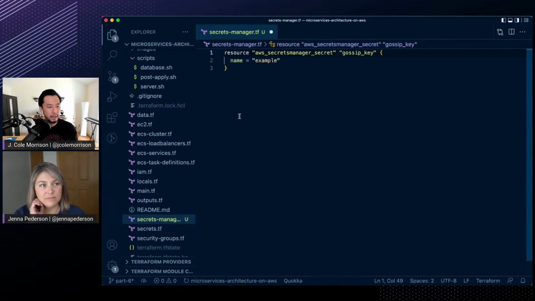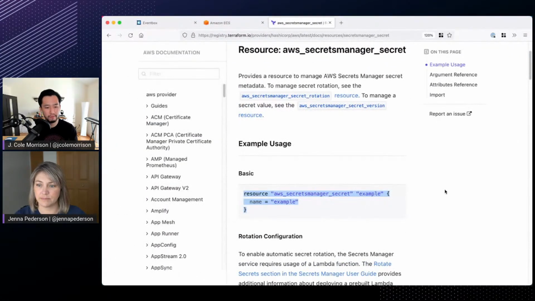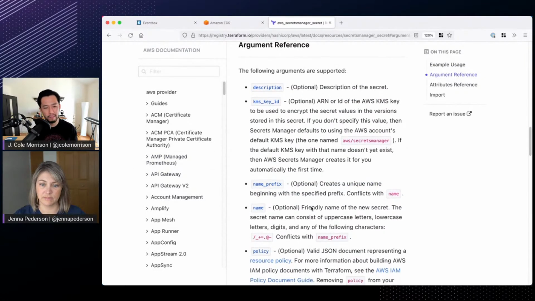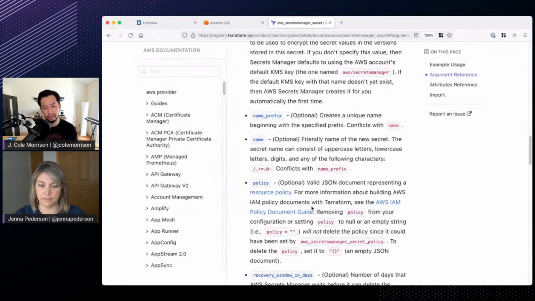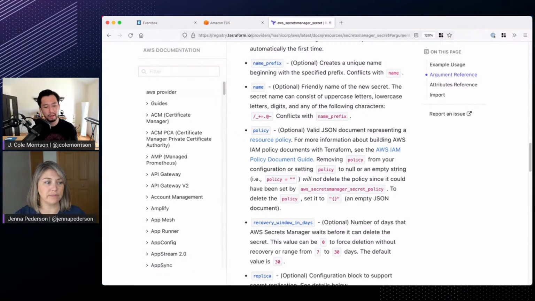Now, as for the name, if we hop back over to the documentation for the secrets manager resource, there's a number of options. If we scroll down to argument reference, yeah, so there's like the key management service key you use. There's name prefix, policy. Policy is literally like an S3 bucket policy, except for your secrets recovery window. We're not going to use any of that. We care about one option here, and that's going to be name prefix.